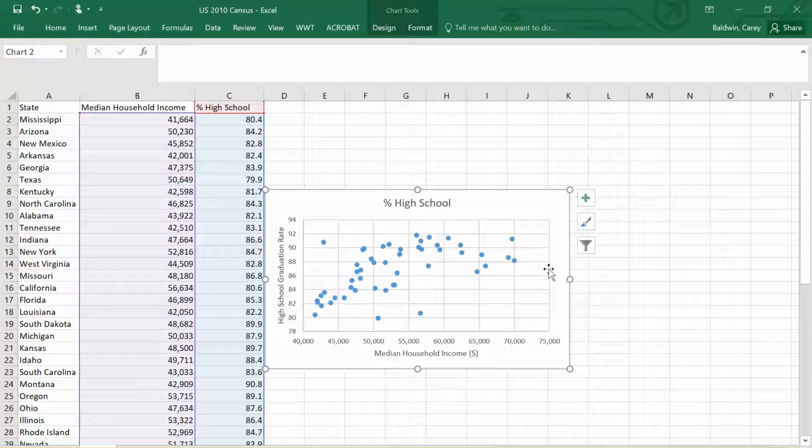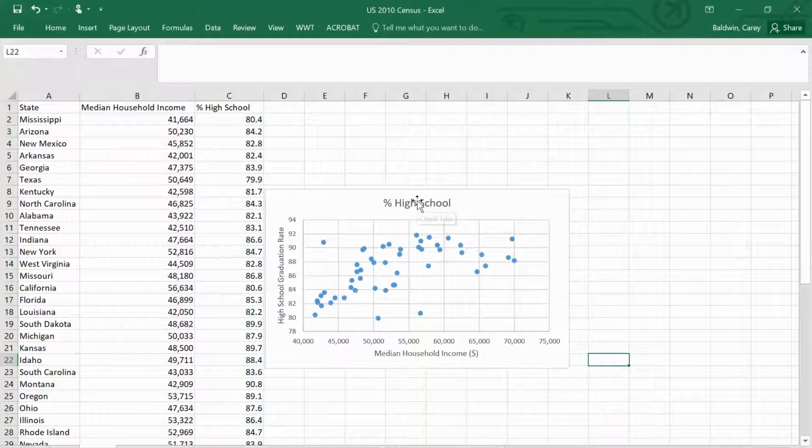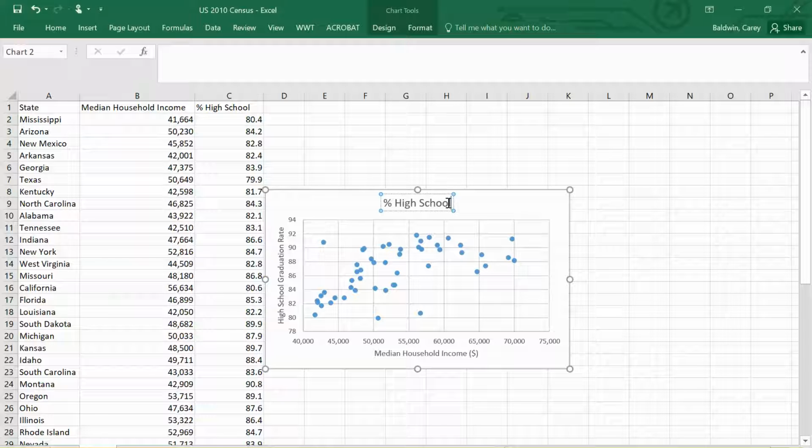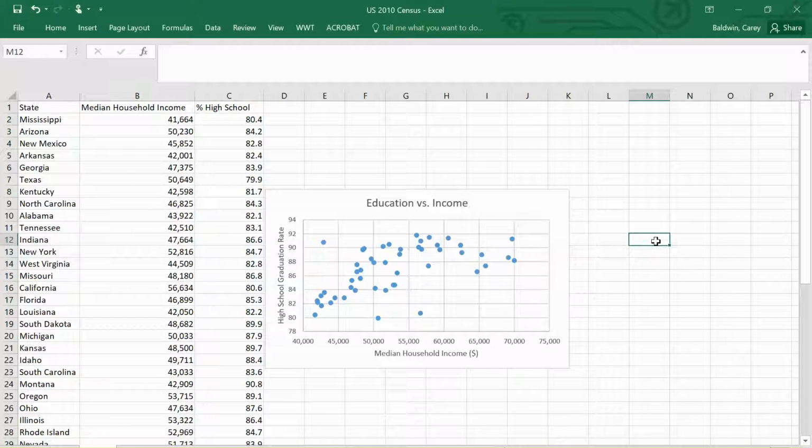Now that the graph is done, I want to change the title to something more descriptive. I want to say high school grad rate, I don't want to run out of space, versus income. Or maybe education versus income, right? The axes titles can be very specific, but my overall title can be a little more general. So I'm looking at the relationship between income and graduation rates.